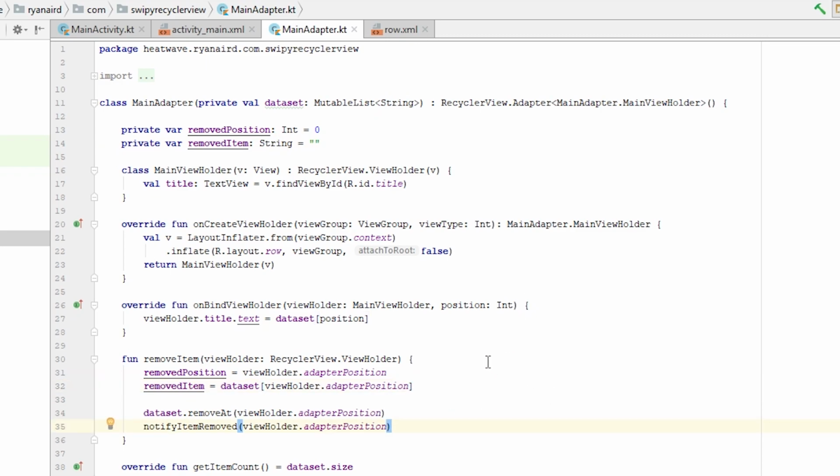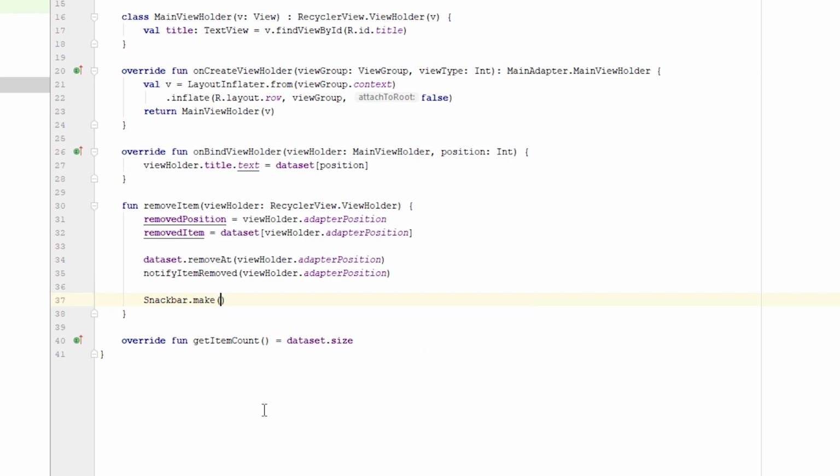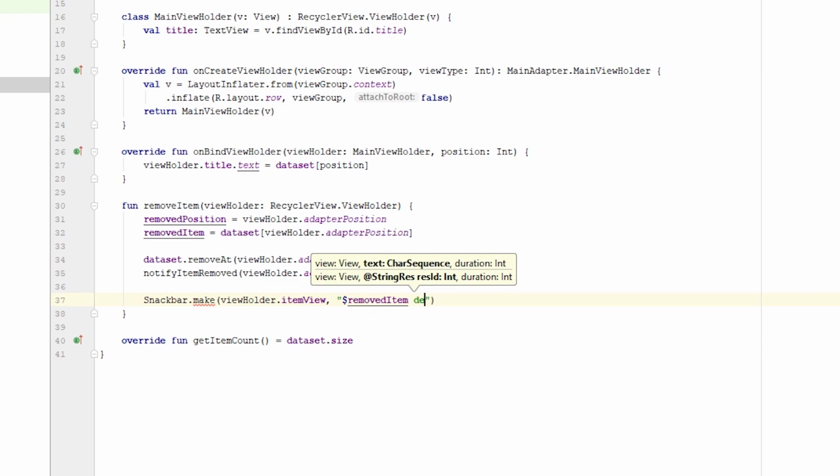But now they still actually have no way to get that back. We've stored it in memory, but that's no use to anyone really if they can't access it. So we need to provide the user interface for this and put it back onto the list. So in order to do that, what we can do is we can do a snackbar dot make. We can do view holder dot item view as our view. We can do character sequence. I'm going to say removed item deleted.